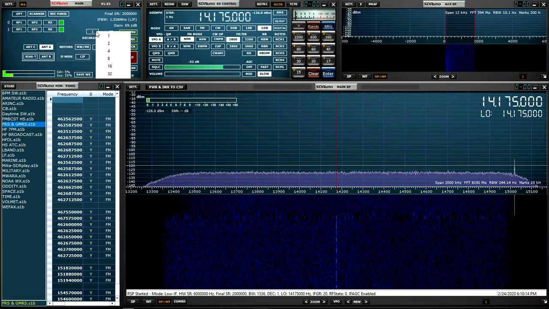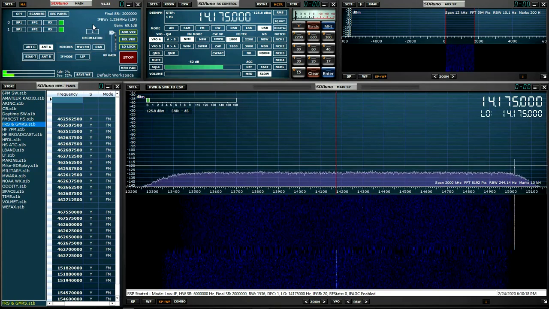Decimation, that has to do with oversampling, and you can read about that in the manual, and it's one of the things that is commonly done in digital radios like this.